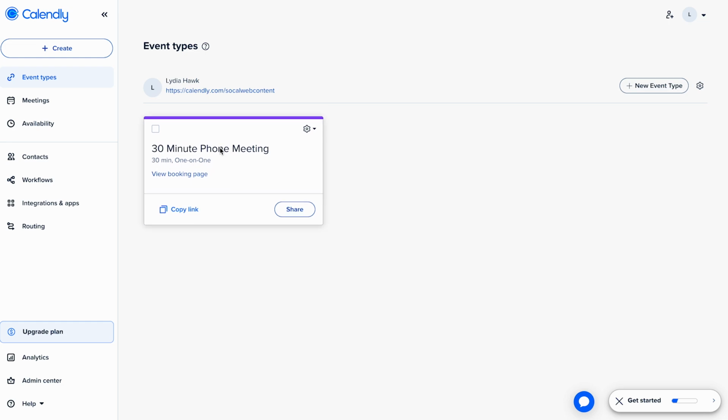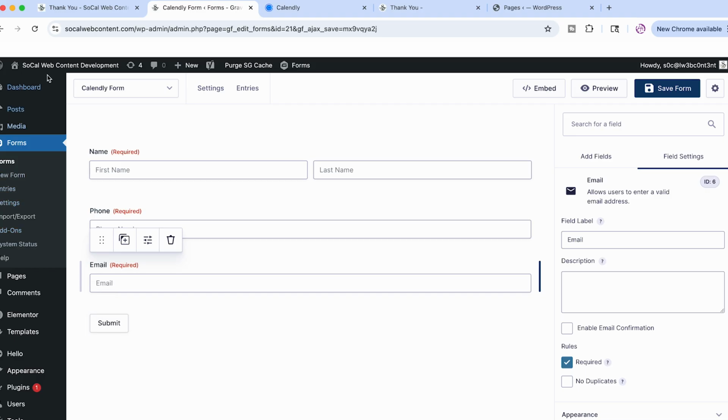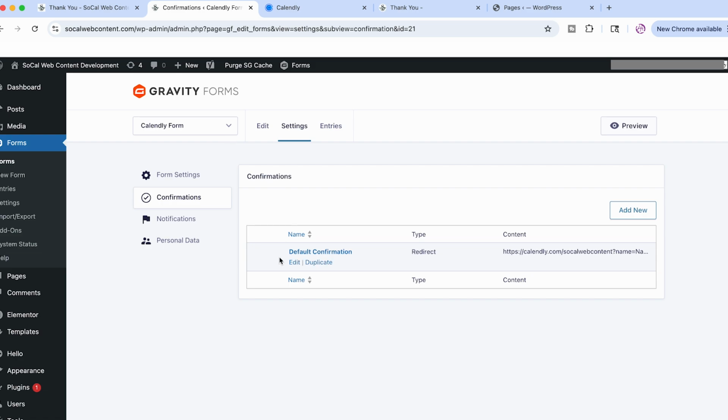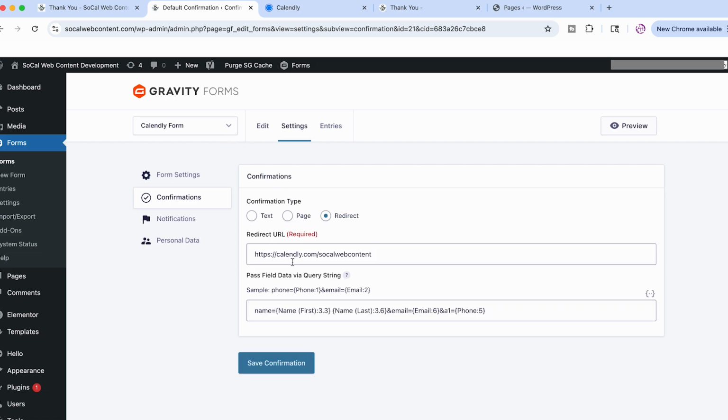So under 30-minute phone meeting, we see copy link. So copy that link. And now let's go back to our form. We're going to go to Settings, Confirmations, Default Confirmation. And this is where we copy and paste our URL. Now I already have the query string filled out for my Calendly form. But we're going to go ahead and start from scratch, and I'll walk you through exactly how this works.